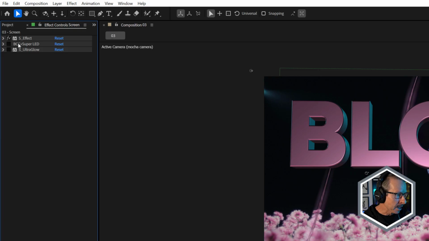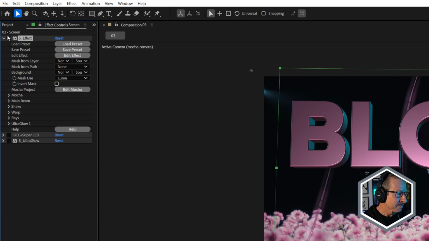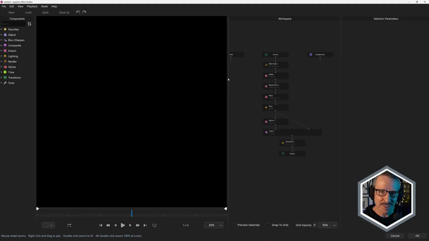So I've used 3 effects. Well, when I say 3 effects, because I've used Sapphire S_Effect, I've used a lot more than 3 effects. Let's take a look. If we just click on Edit Effect to load Sapphire Effect Builder, and I've just used a preset here. Often I'll turn to presets as my starting point to save me time.